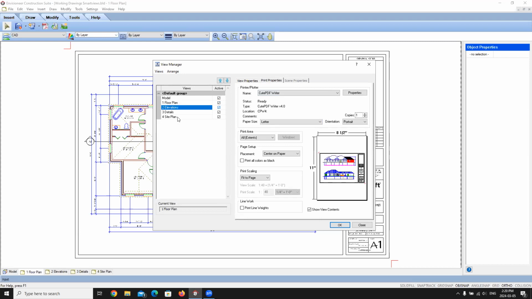And you would do that for each of those actual sheets. And again, this is something that you can set up in your templates. So you would have your template set up so that it's always going to use the PDF writer or the plotter that you're always going to be printing to.